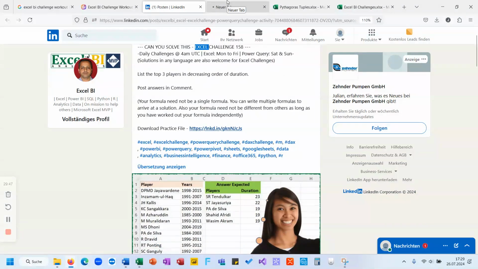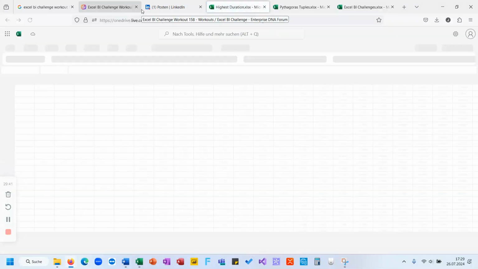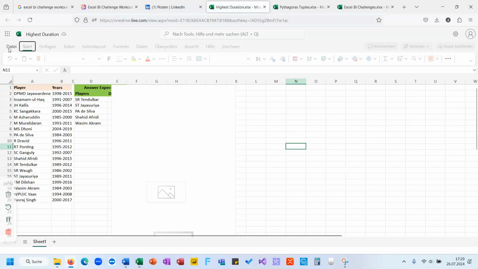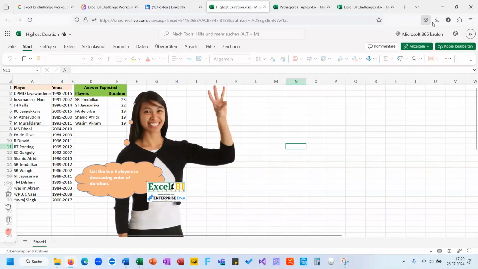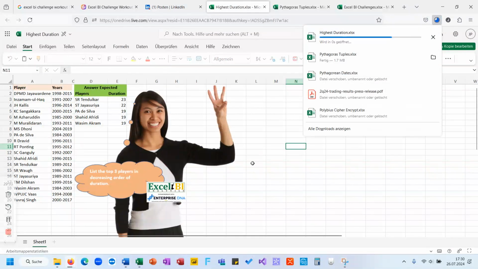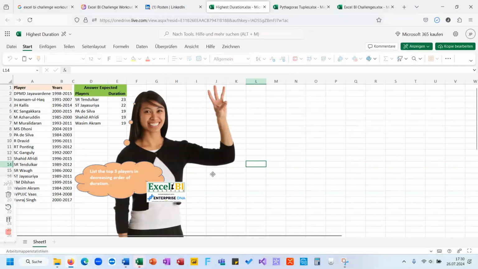This should be an easy one. It's quite doable, I think. So, download the case. Open.